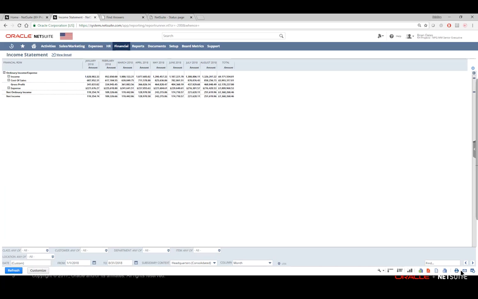Print it right from here, email, or go ahead and schedule it. So that's like a set it and forget it function. If you have some reports you need to send to the board at the end of the month, just format it once. NetSuite will send it out as scheduled.